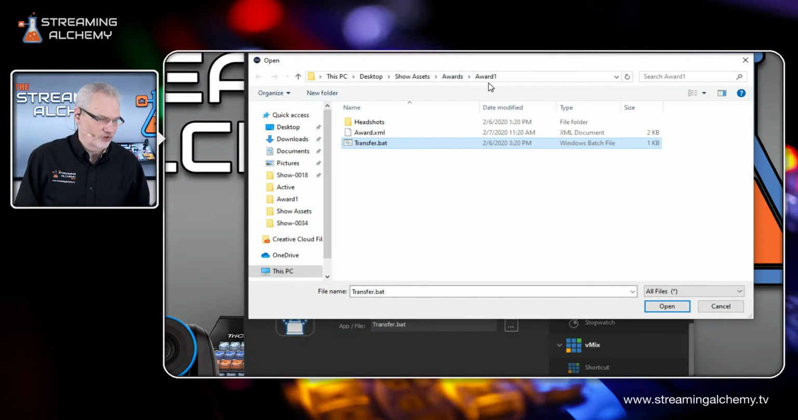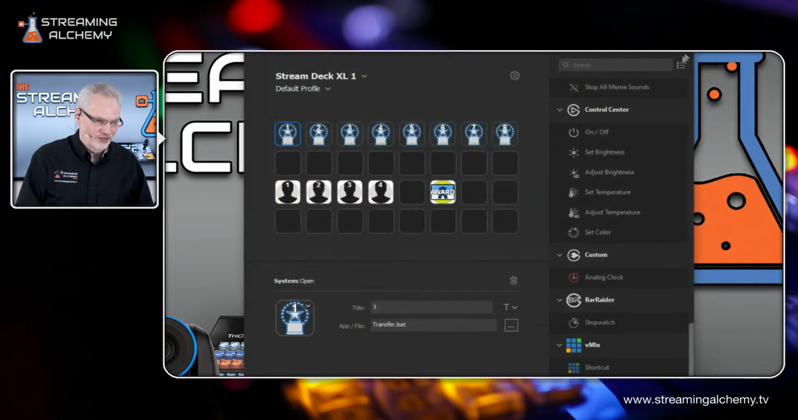So if you look across here, what we're doing is saying, take all the information for award 1, where we are right now in this directory, and copy that into the active directory. That is exactly what each one of these buttons on our Stream Deck will do. As I go from one award to the next, I press that, it copies the XML file into the active directory, and then everything else inside of vMix can leverage that in the title.